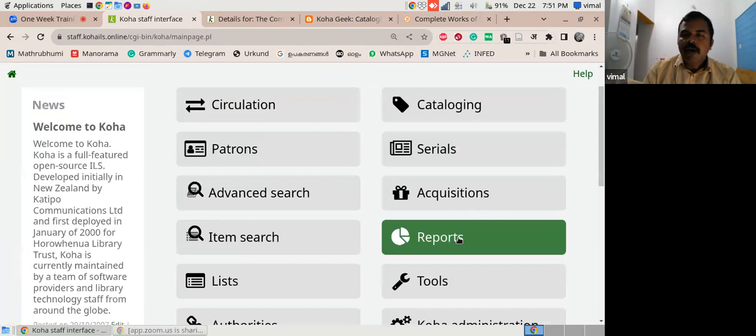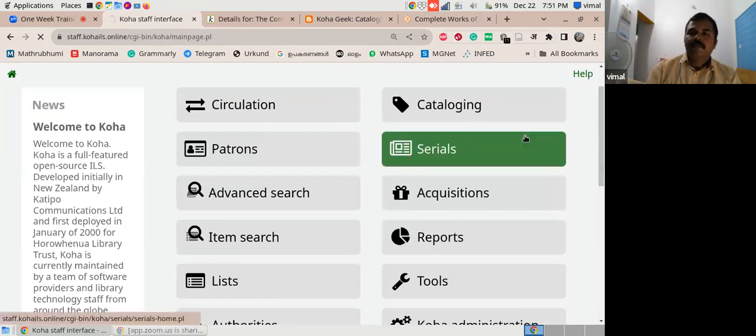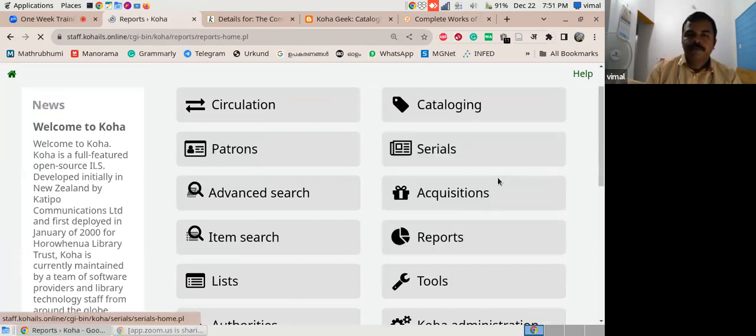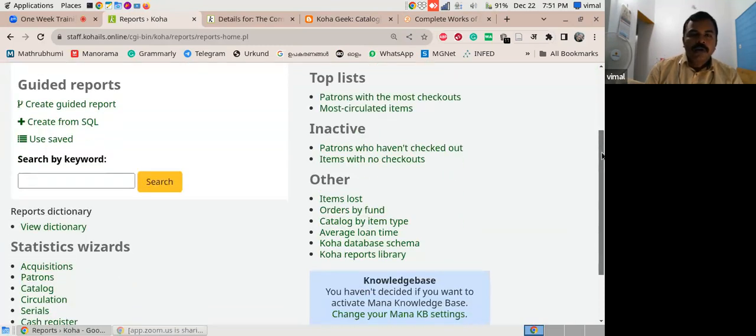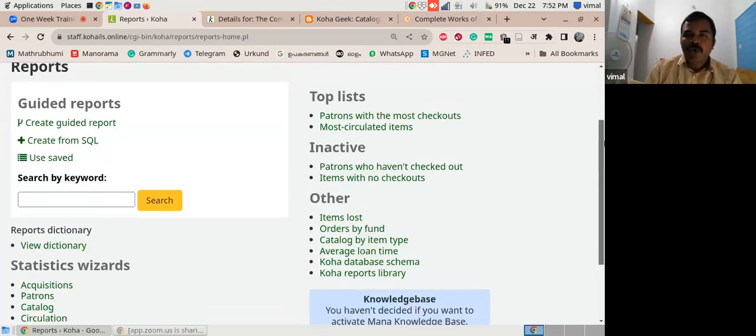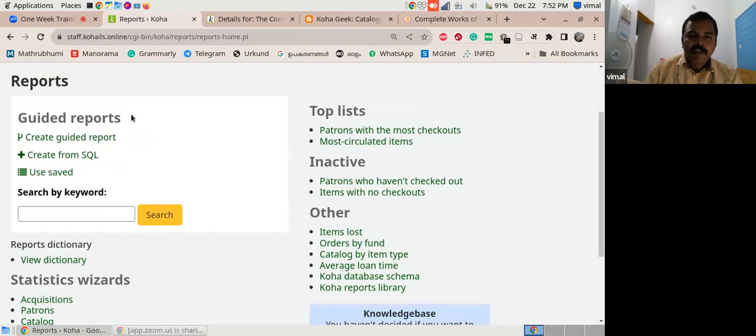Okay, this is the report module. This is the interface of the report module. Here we can see guided reports. See here, use saved. Use saved means already saved reports. Okay, I'm going to click on use saved.